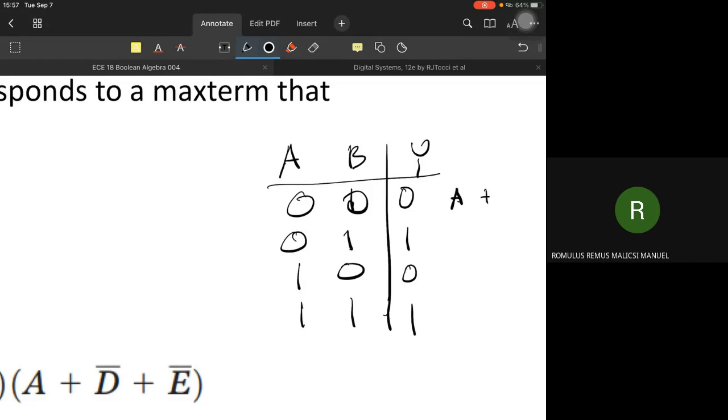A plus B. That is false, so it is the inverse. So, A plus B, A or B. That's it. A or B, so not A bar or B bar. Okay. That is the maxterm. It is the product of sum term, no?